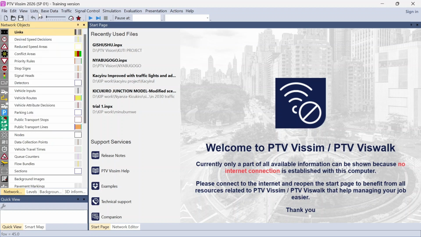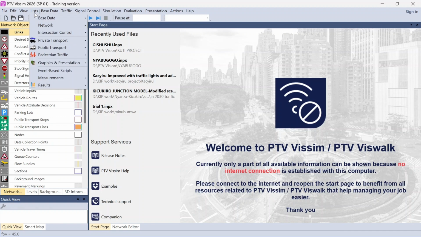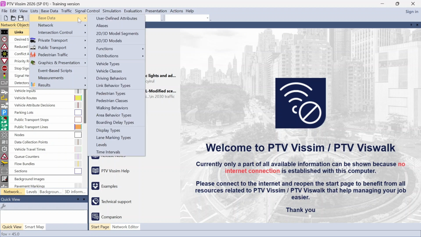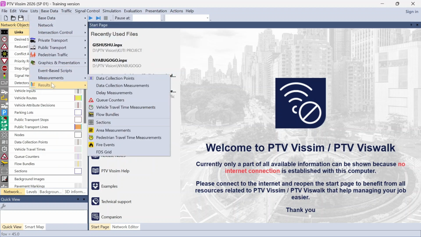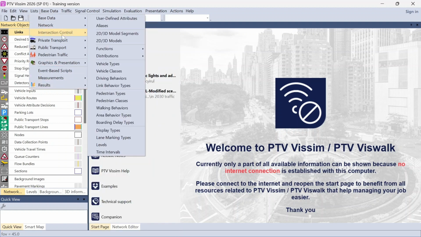Coming on list, this list contains like a quick summary of the whole model, the base data, which contains of vehicle types, vehicle classes. As you can see above here, we have base data. So this list has a summary of the whole. It is a summarized interface for Vissim.